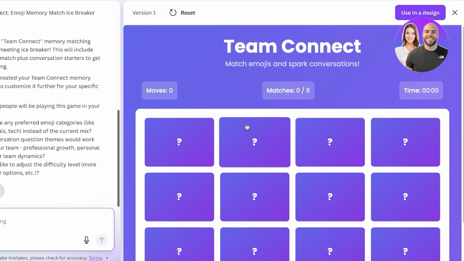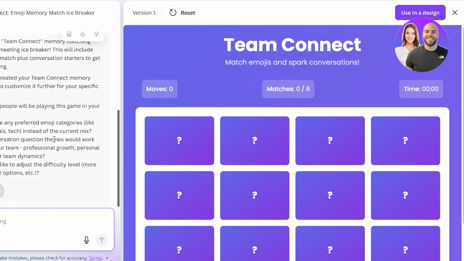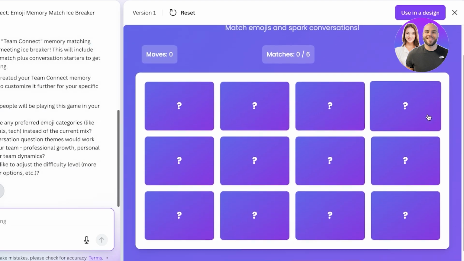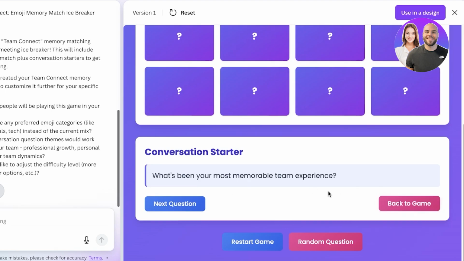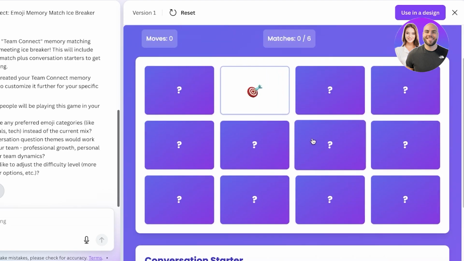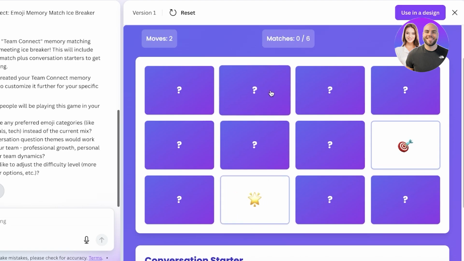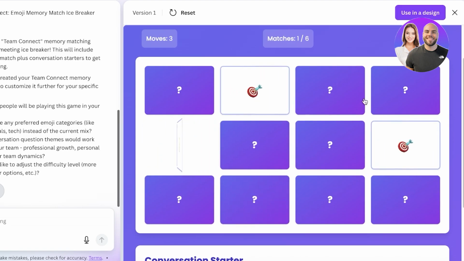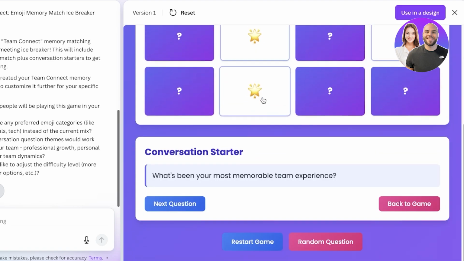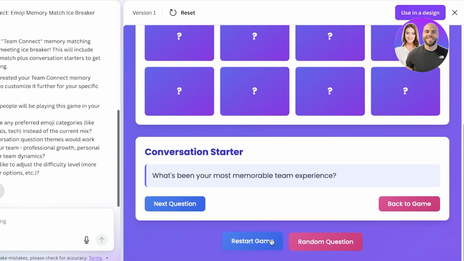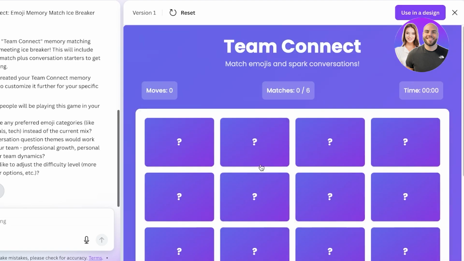And just like that, our game has been created. Now, it took it less than a minute or two to create the entire game, and now I can proceed. So I can click on random question. What's been your most memorable team experience? And from here, we're going to go with the memory matching game. So now we have 2 memory matches like so. So we are just matching around right now. And you can play around with this game. You can click on random question, restart game, back to game, next question, just like so.